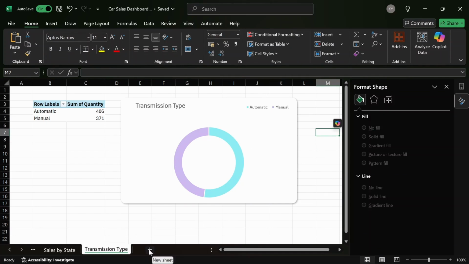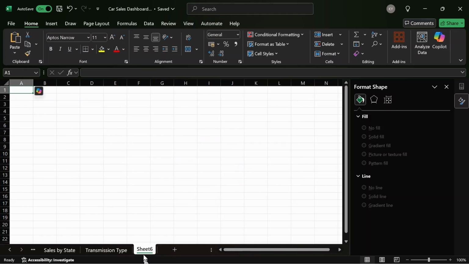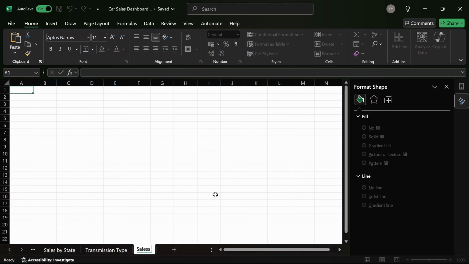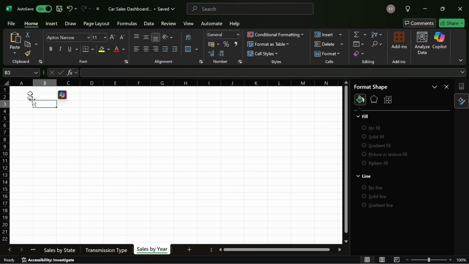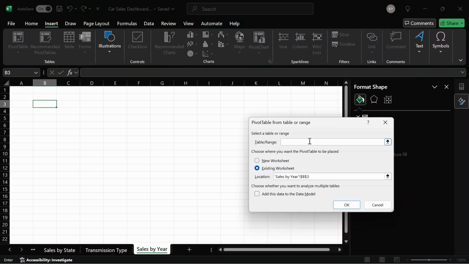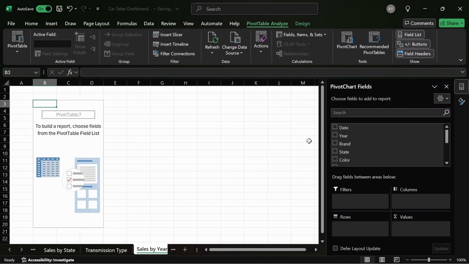So once again, create a new sheet. We're going to rename this as sales by car year, or you can just say sales by year, whichever one you choose. So once again, click anywhere, insert pivot table, and we're going to reference table 1.